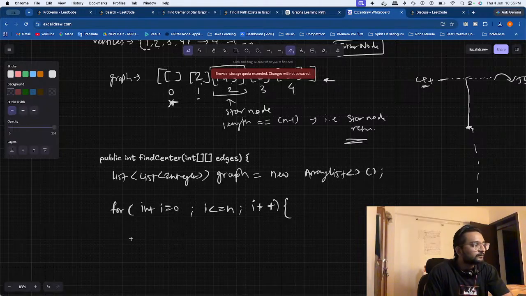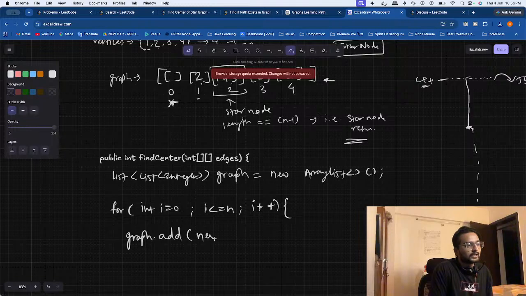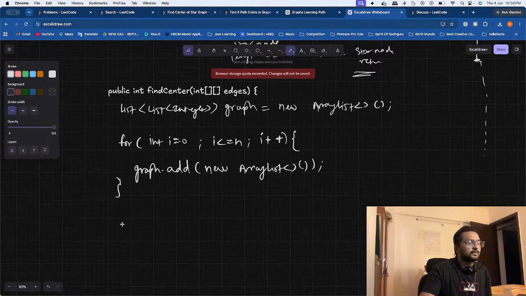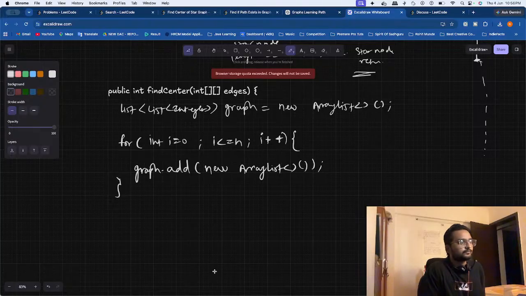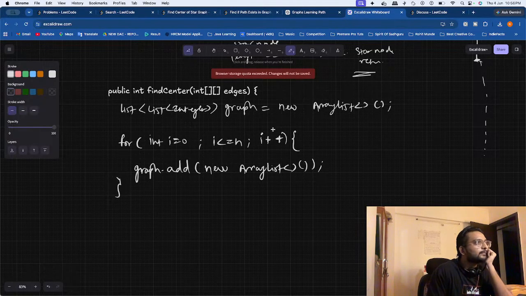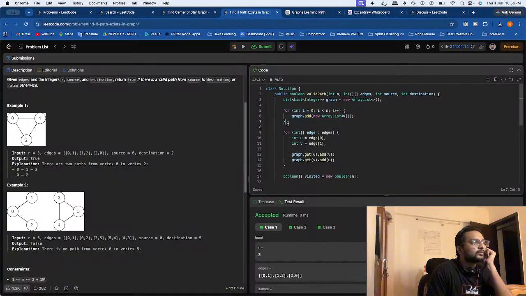Just start, and then we have to add graph dot add empty list. So we'll add a new array list. Okay, empty lists are added. This is a very big handwriting, my browser will not be able to handle this much. And this is empty. This much we did in this problem as well.